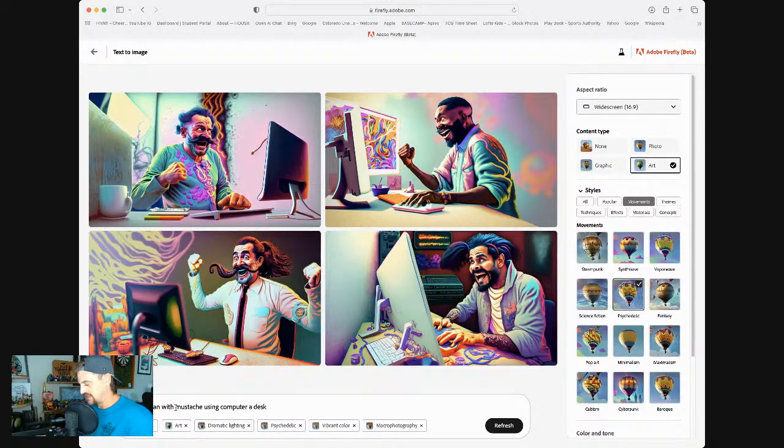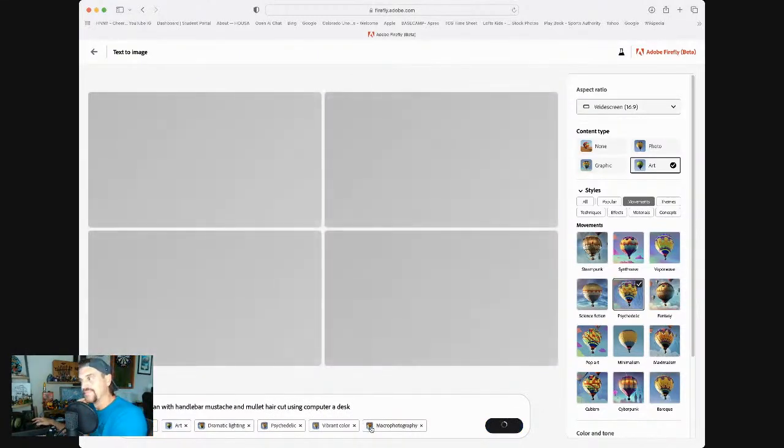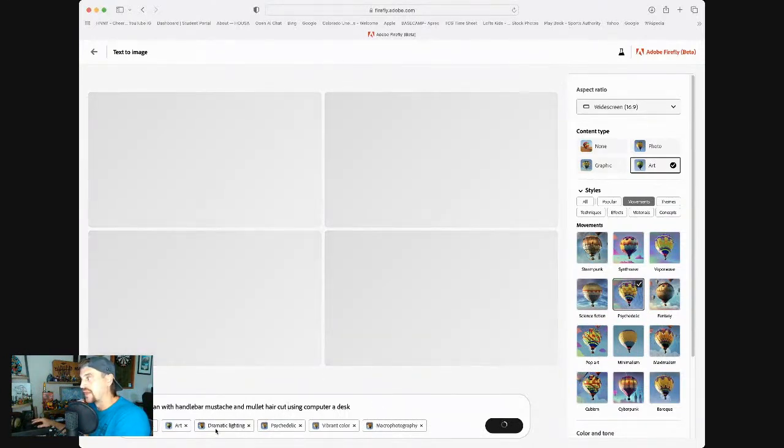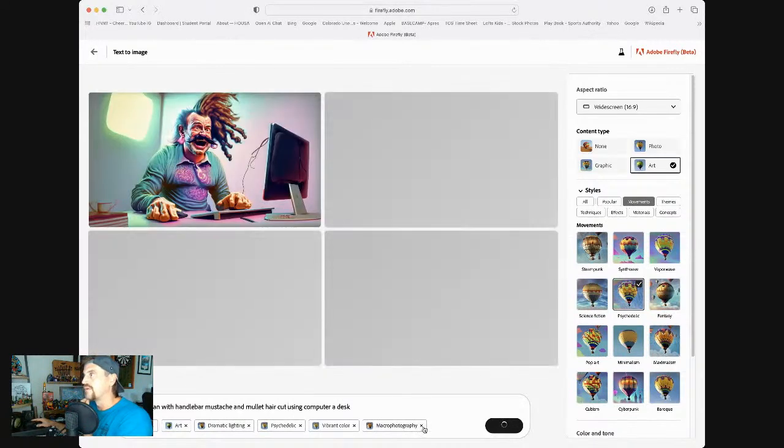I'm going to change some of the details. We'll do handlebar mustache, and with handlebar mustache and mullet. I've been growing the mullet out for the USA Mullet Championships in September. Wish me luck. And mullet haircut using computer at a desk. So we're going to go with this again, keeping some of this stuff the same: dramatic lighting, psychedelic, vibrant color, macro photography.